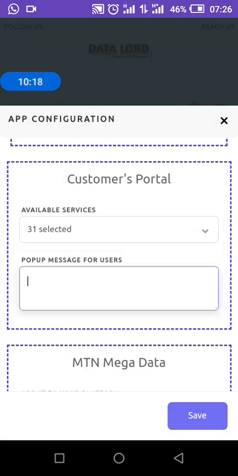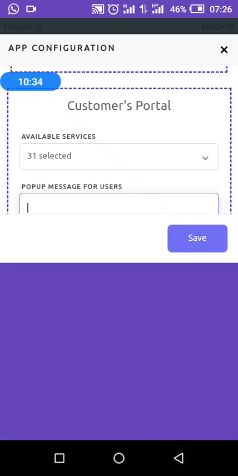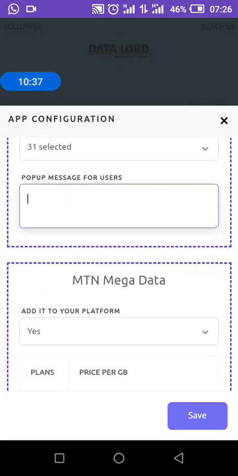So this pop-up message here is in case you wish to send a pop-up message to your users each time they open their app. Let's say something like, "Hi, welcome to so VTU portal. We are here to serve you the best. Stay tuned," and this, that. All this kind of pop-up message. I know you understand. Set it.